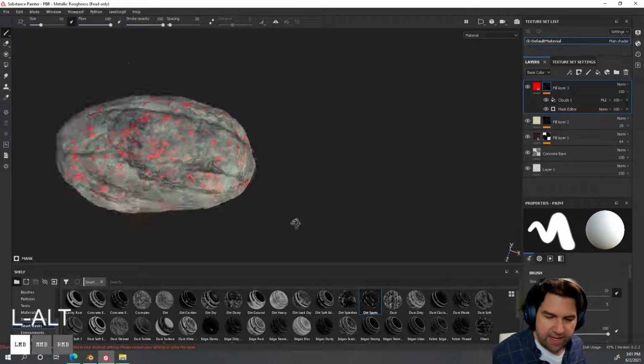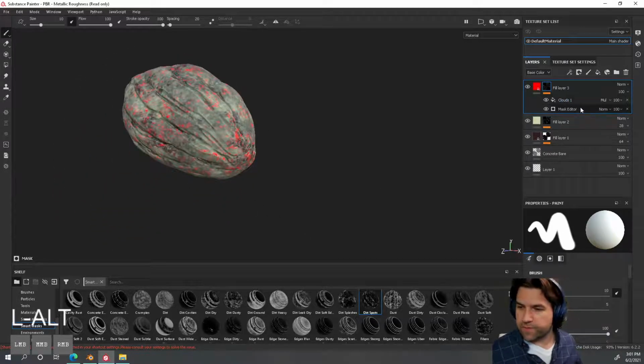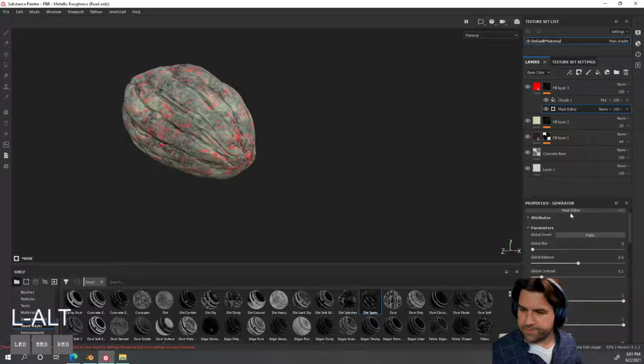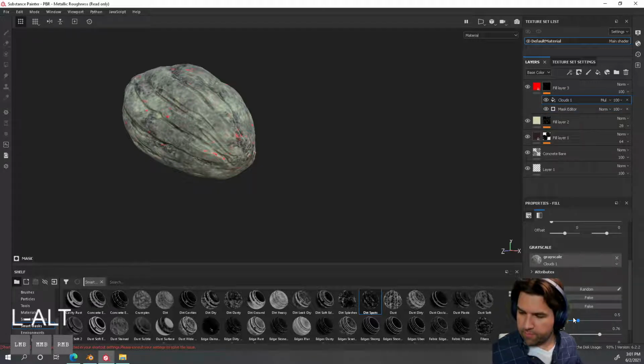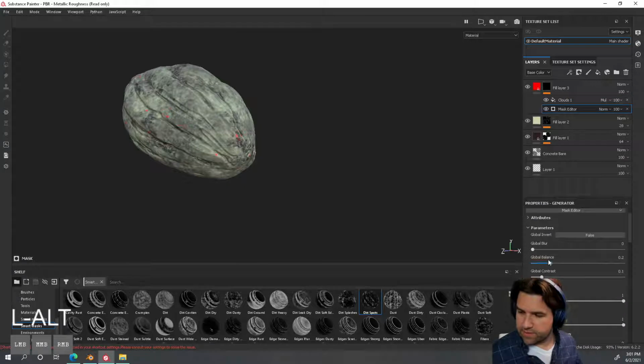And you can see it's going to give me just little speckles all over it. So under my mask editor, we can play with my balance, so it just shows up in a couple spots. And I can edit my clouds as well. Give just a little bit of this, maybe add a little less blur, a little bit more balance.